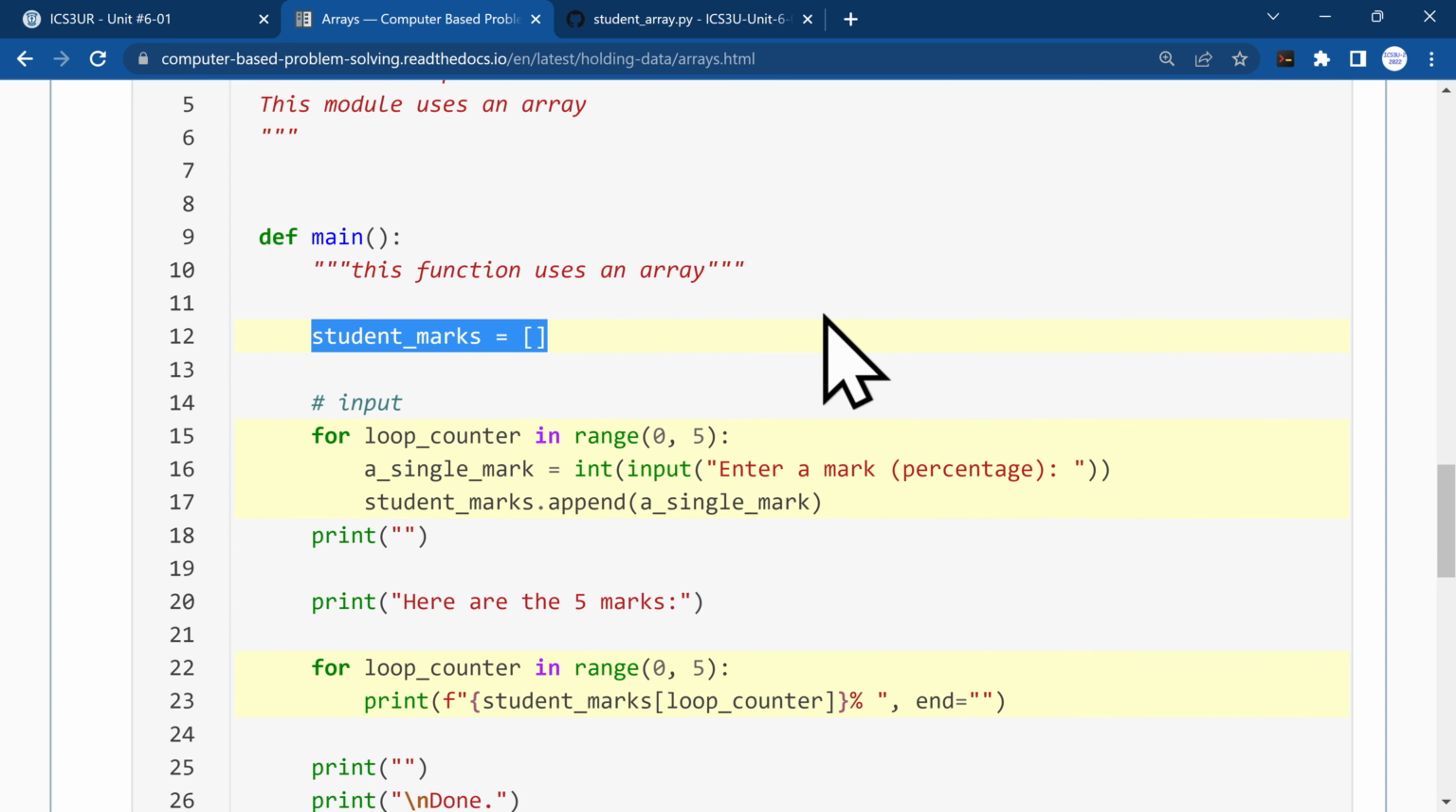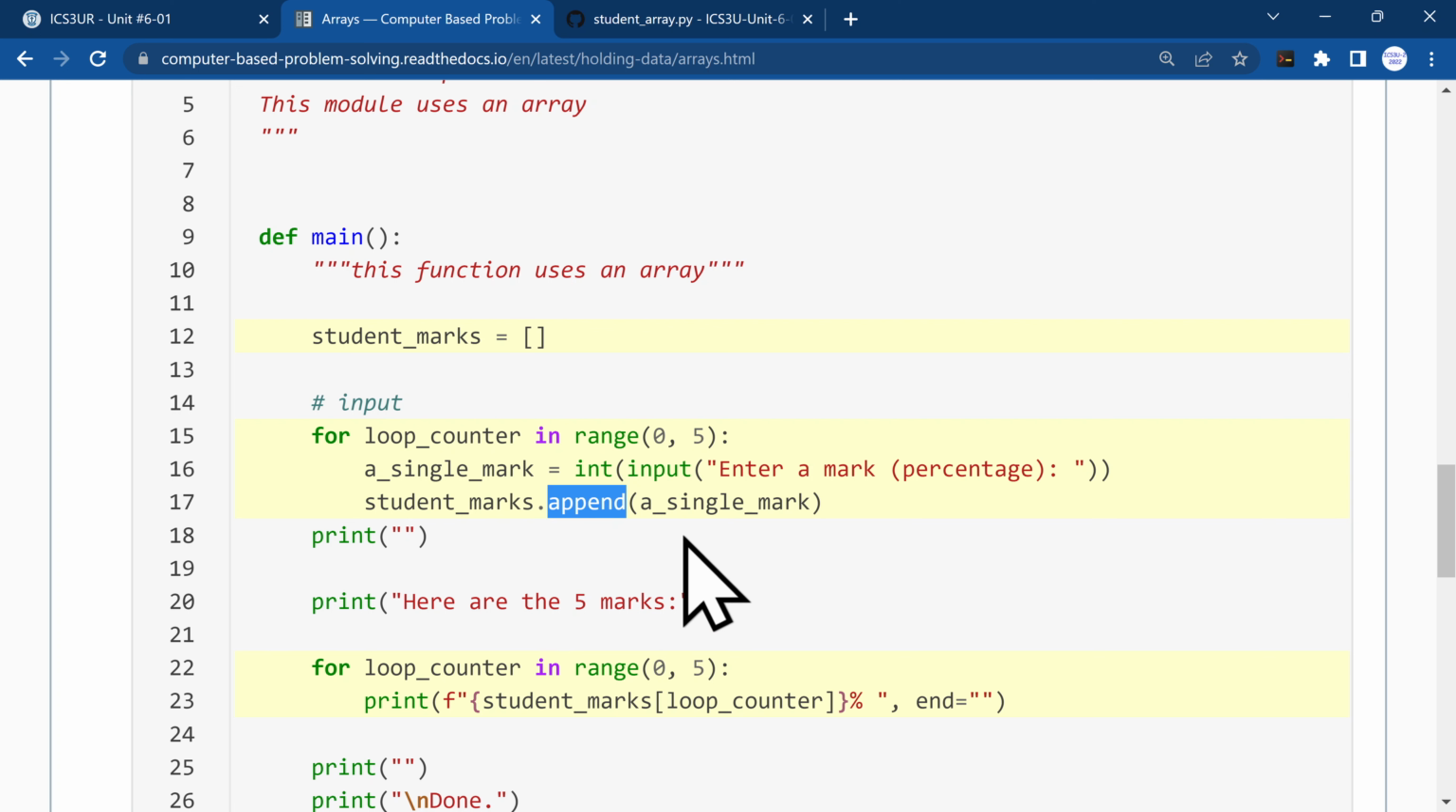Once you have an array, then you can add stuff to it. Okay? In Python, you use this append. So you use the array's name and you say dot append and you tell it what you're going to append or add into it. So if I'm going to add in 5 items, I'm using a range from 0 to 5, I'm using a loop.